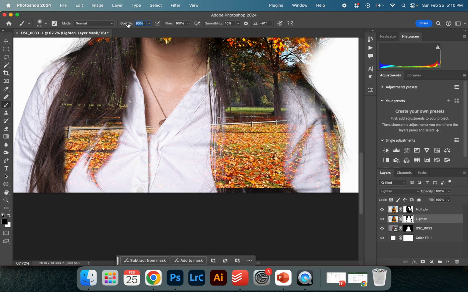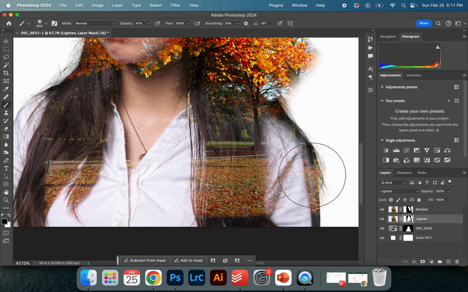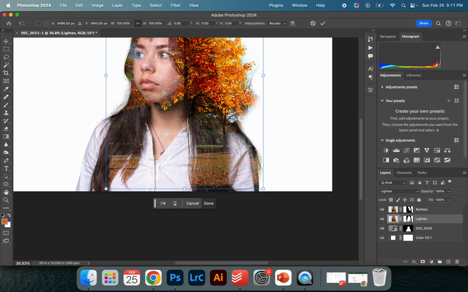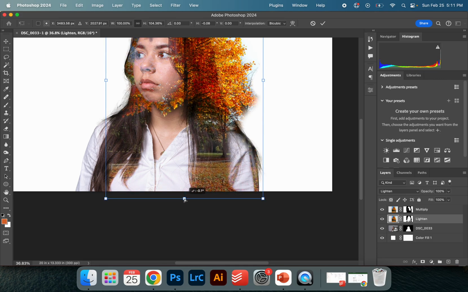What we could also do is lower the opacity of the brush. No, not for the harsh edges, but we can lower the opacity of the brush in case we want to help feather through the blending. Likewise, what we could also do, click Command T, and I'm just going to pull this all the way down to the bottom of her hair. Hold Command and stretch that downwards.